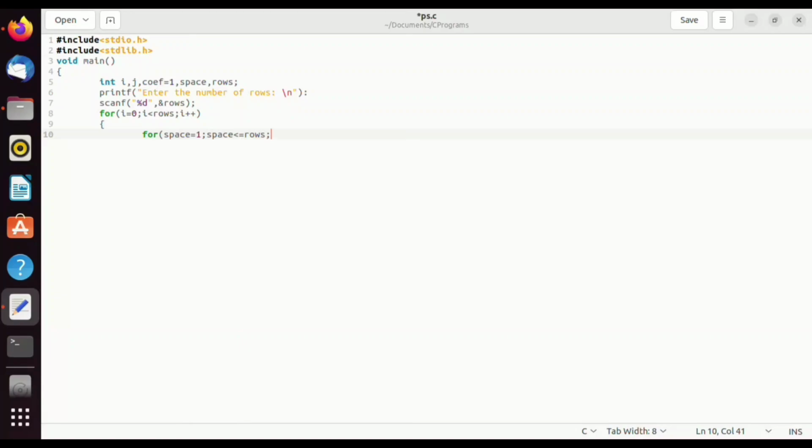Space is less than or equal to rows, or less than or equal to rows minus 1 or rows minus i. It is a general question that everybody asks: why is it less than or equal to rows, or less than or equal to rows minus i? Which one is correct? When you are initializing space equals 1, you are going to run that particular loop till space is less than or equal to rows minus i.